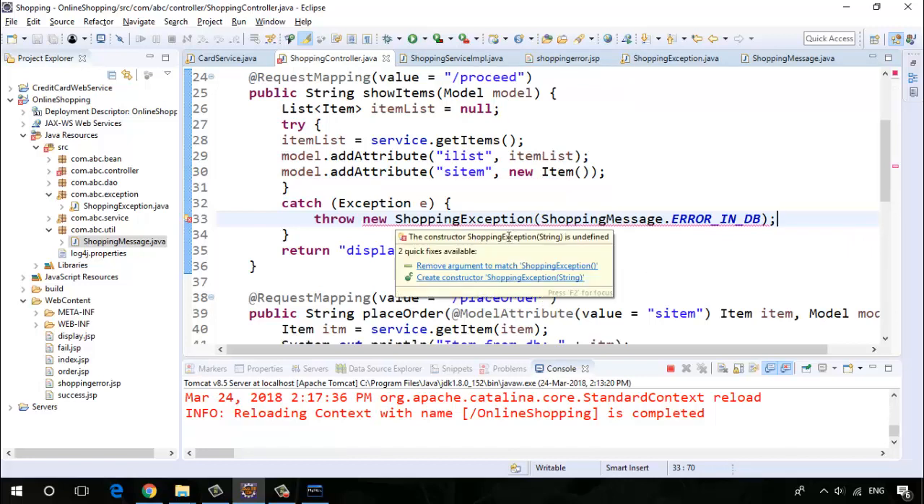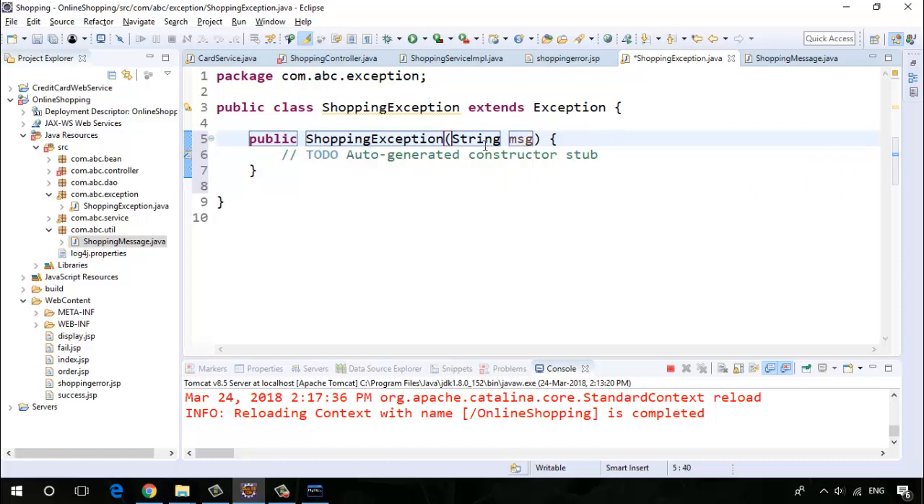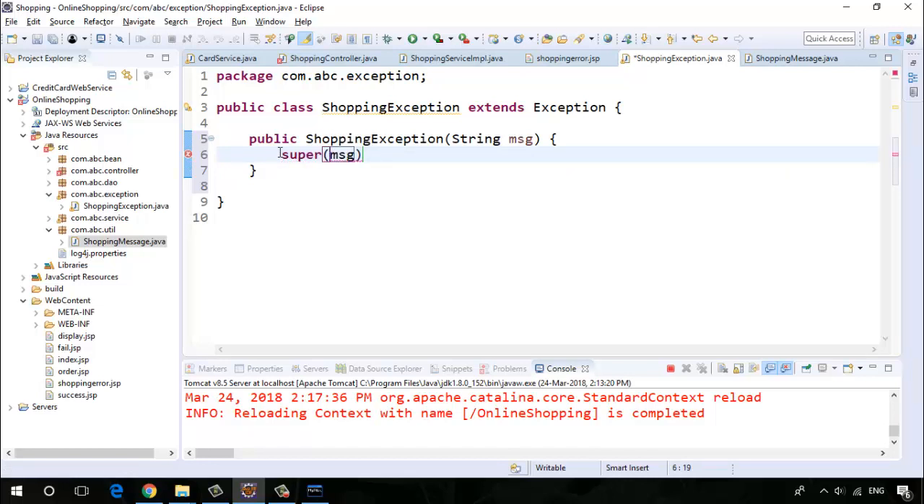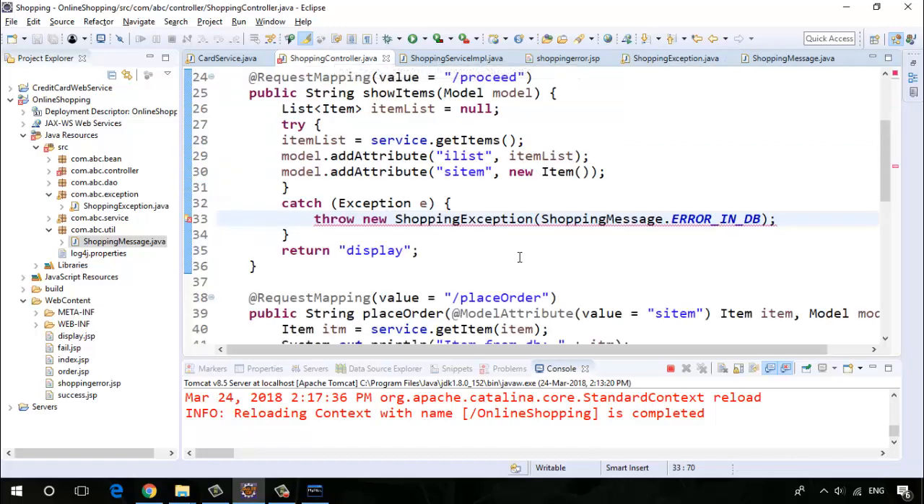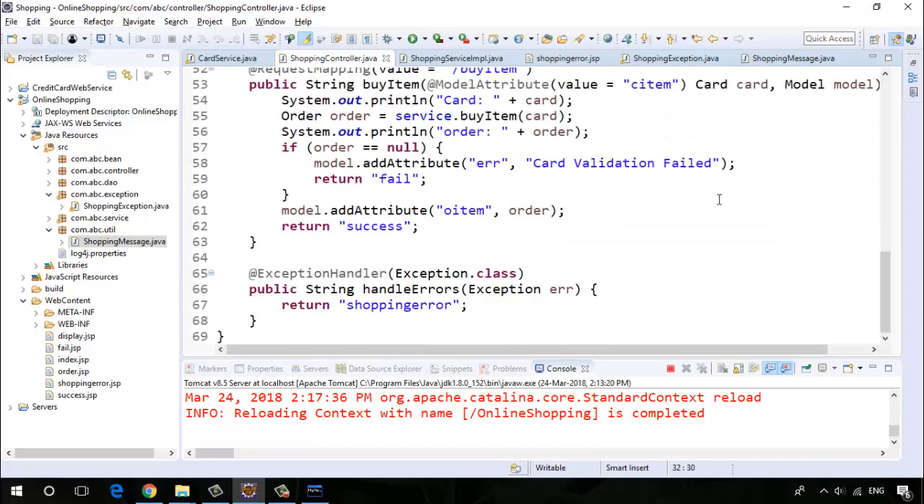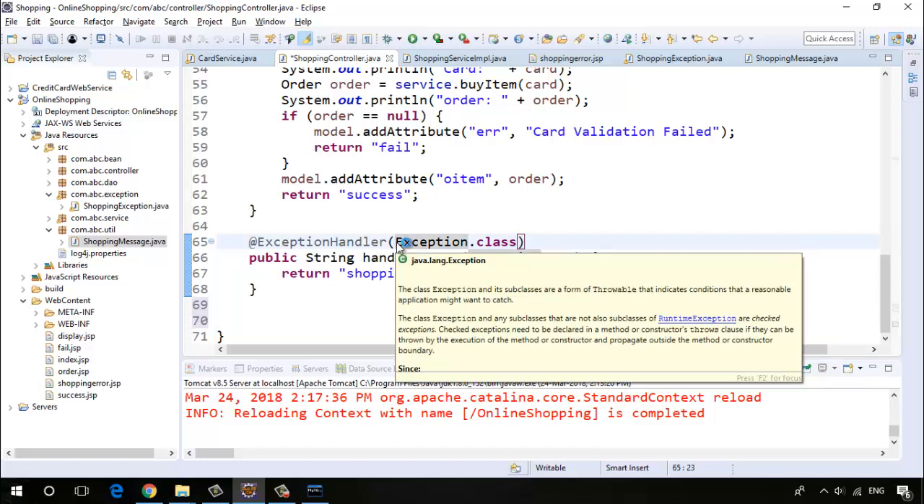So we need to create the constructor for that. The message as a parameter to the constructor, pass it to the super. The super will store it. Now add a throws declaration. So it's a shopping exception, so we need a handler for this. So the handler has to be corrected for this exception. Change that exception to shopping exception.